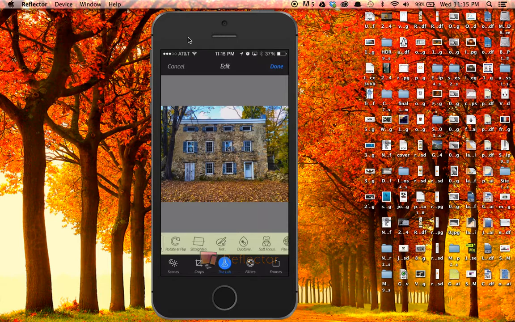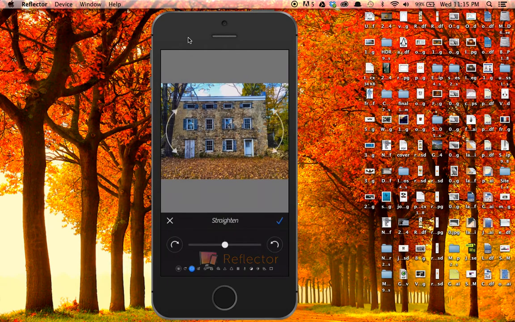So let's go to, we don't need to rotate it, we don't need to straighten it. Maybe we should, just slightly.